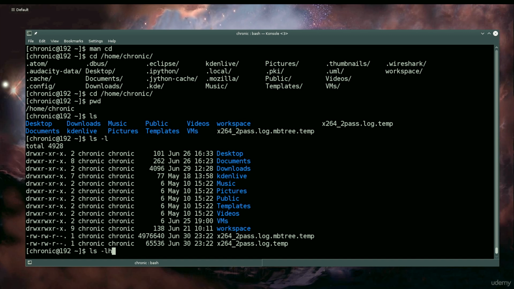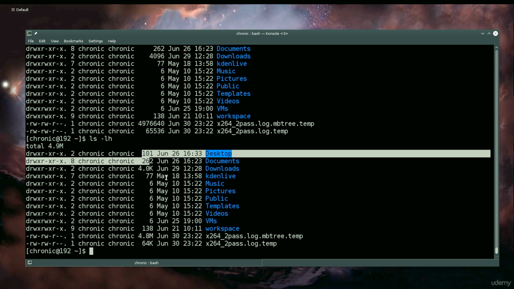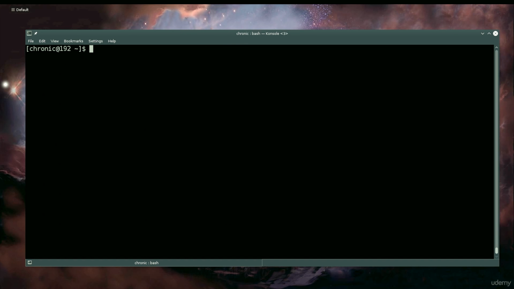If I type in another argument, which is h, it's going to tell me the exact size of each file in a human readable format. So 4.8 megabytes, 64 kilobytes, and so on. Not all of them are listed for some strange reason. It doesn't really matter. Most of the time, it's going to work out just fine. But -h in general gives you the human readable format.